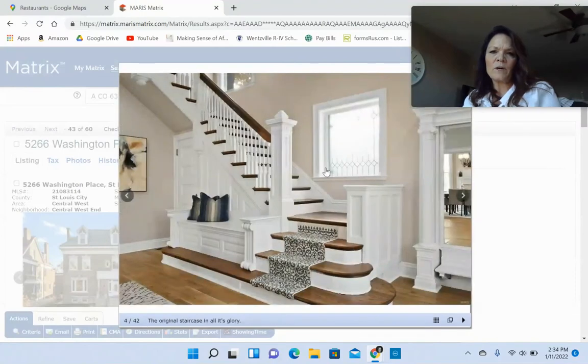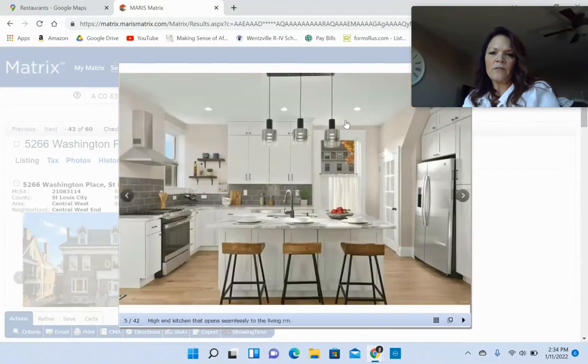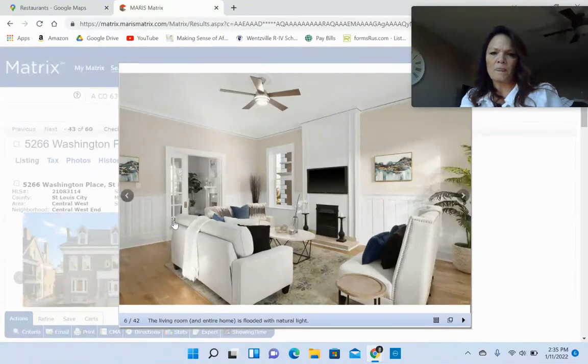Look at the lead glass window here. Very, very beautiful. Look at this kitchen. They have the seating at the island. They have the built-in refrigerator with the cabinets built in around it. Oh gosh, this is beautiful. This gas oven with a stainless steel hood.